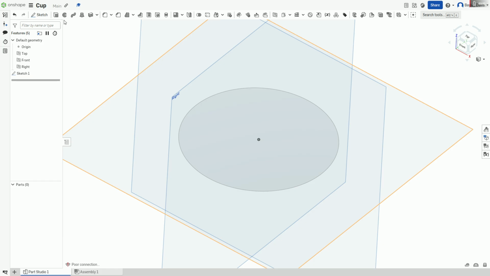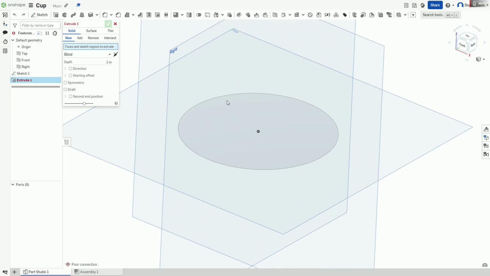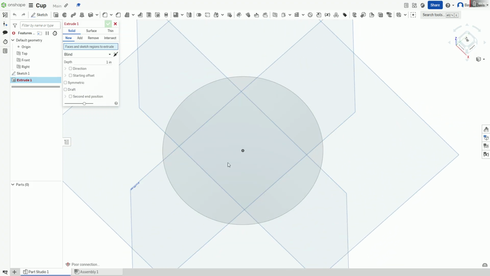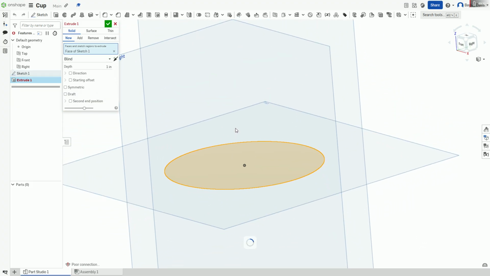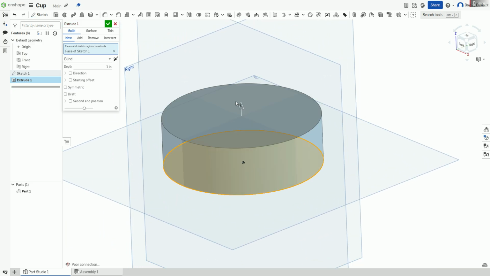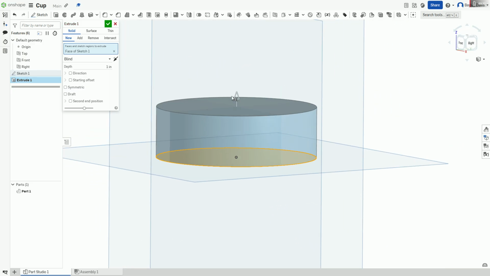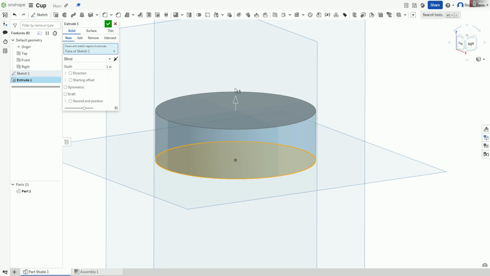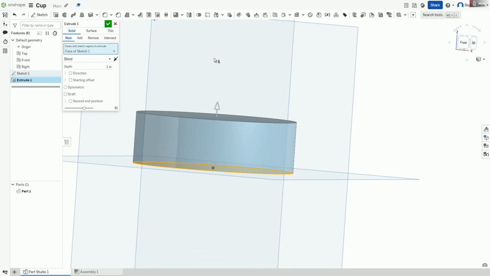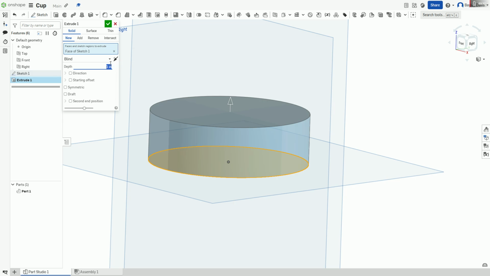Now, we want to extrude this by 100 millimeters. So find the extrude tool, or press Shift E as in echo, and click the face in the middle of the circle. Now, it should load to be a cylinder, kind of like this, 1 inch in length. Let's make that 100 millimeters in depth.